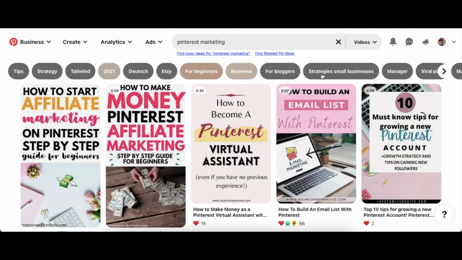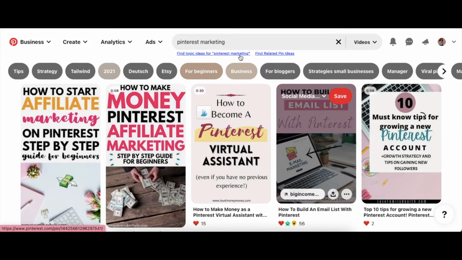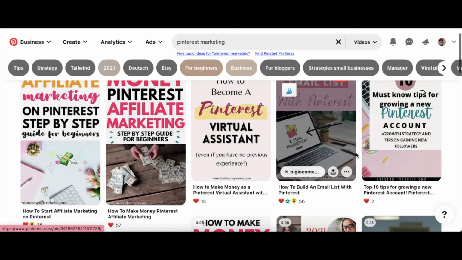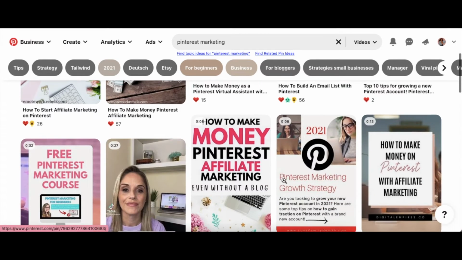The next thing I want you to do when it comes to finding keywords to target within the keyword search box is look at the first pins that pop up. I want you to look at the ones that are not promoted, and if they are promoted, they would say promoted.